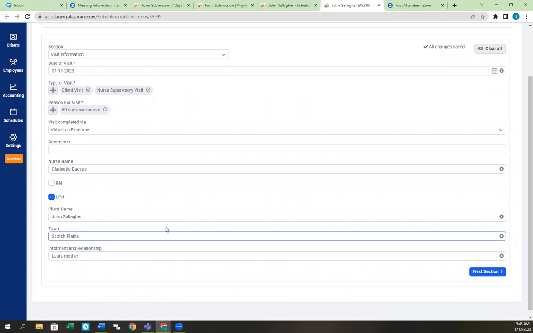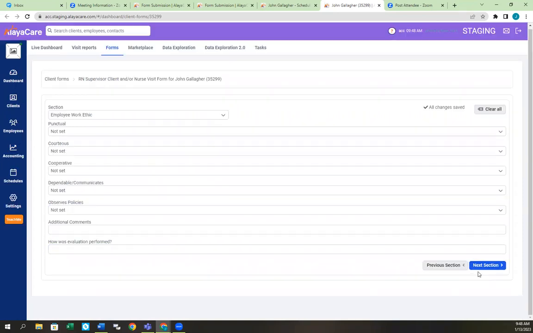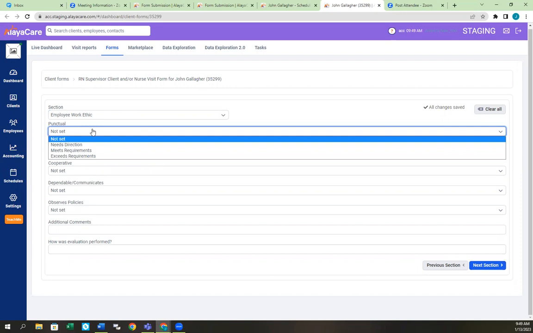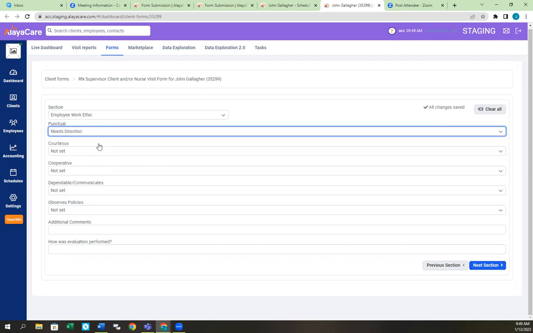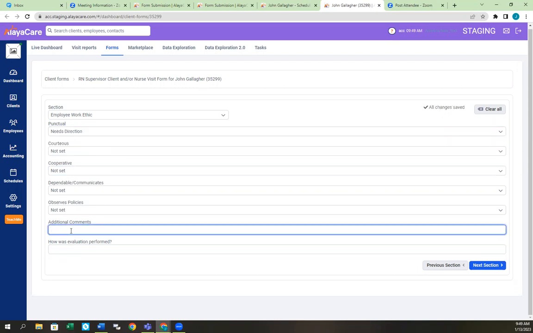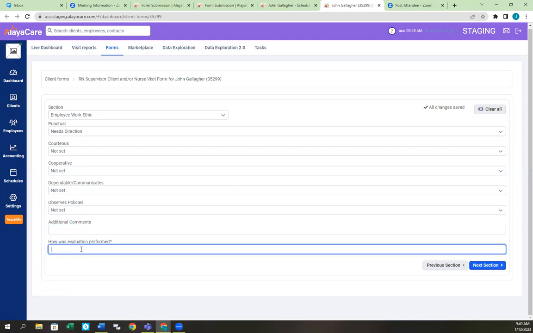She's an LPN or RN. Client's name's all here. And then you're going to complete the employee's work ethic section. So are they needs direction, meets requirements, or exceeds requirements for all of the below? If you're selecting needs direction, there should be additional comments as to what the directions were and how you're going to resolve that issue.